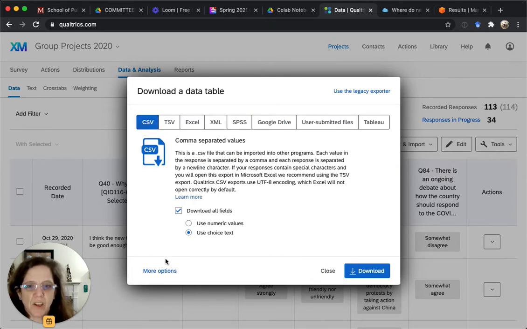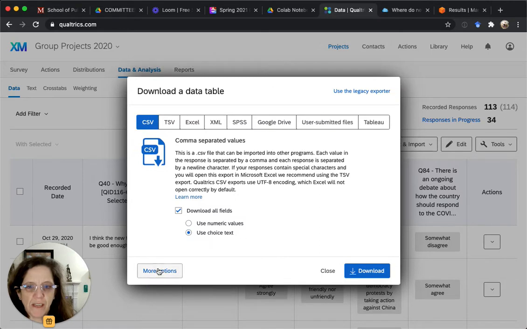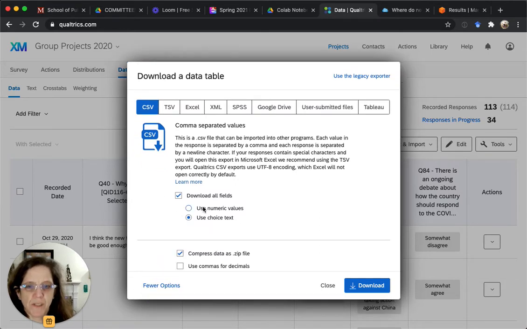What matters, though, are a few different things to notice. So first of all, you saw that I hit more options because we're going to come to the more options. But first, notice that you've got use numeric values or use choice text. So I recommend that you use numeric values. Otherwise, you're going to end up having to recode a lot of the choice text to numeric values. You can also use choice text.